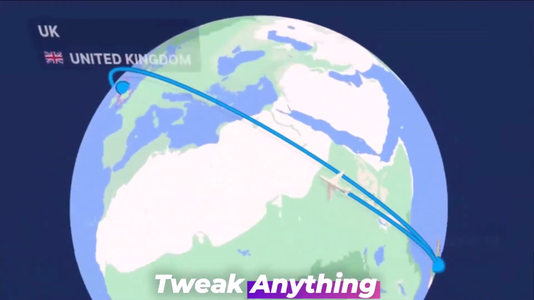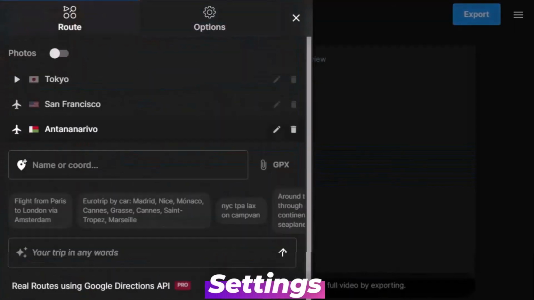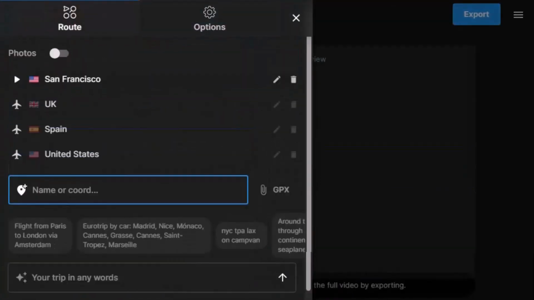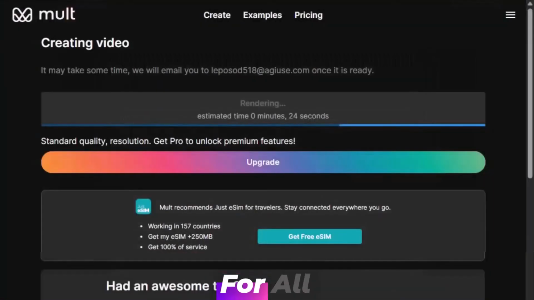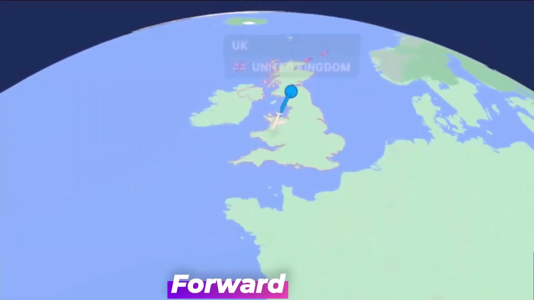If you need to tweak anything, you can go back, adjust the settings, and export it again. And that's it. Now you've created animated clips for all your visuals. You'll be ready to move forward with building your video.